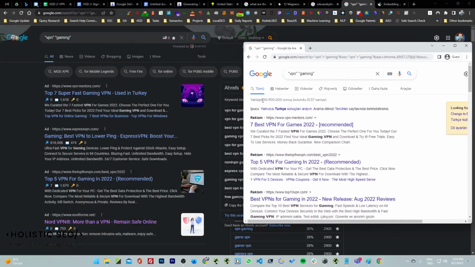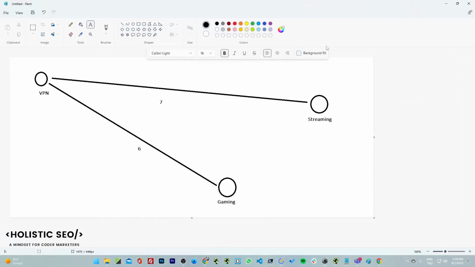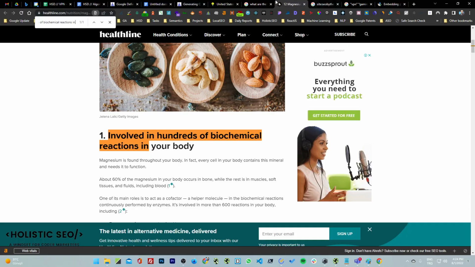So in this case, we can tell that for streaming we have more documents. So it means that streaming and VPN occur more together on the web. And in this case, their semantic distance from the search engine's point of view should be a little lesser. So I will show you a design just now.